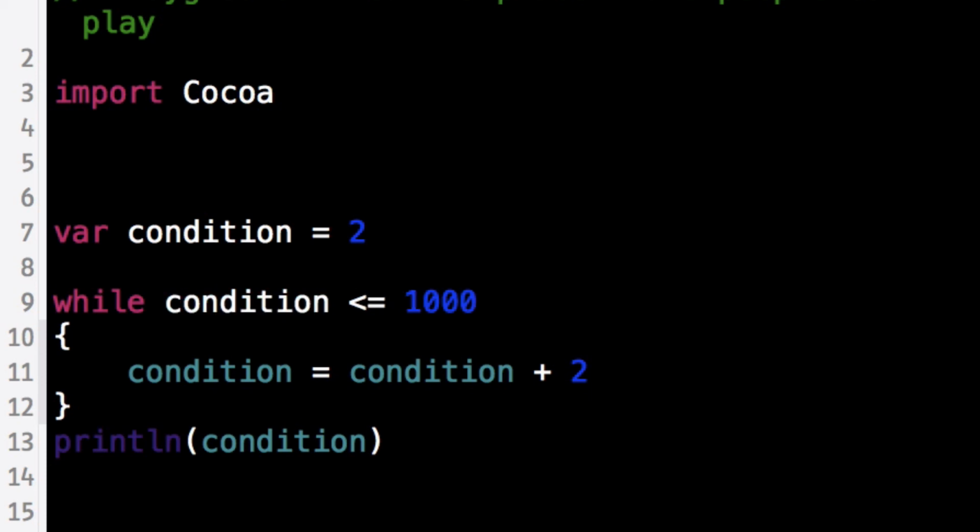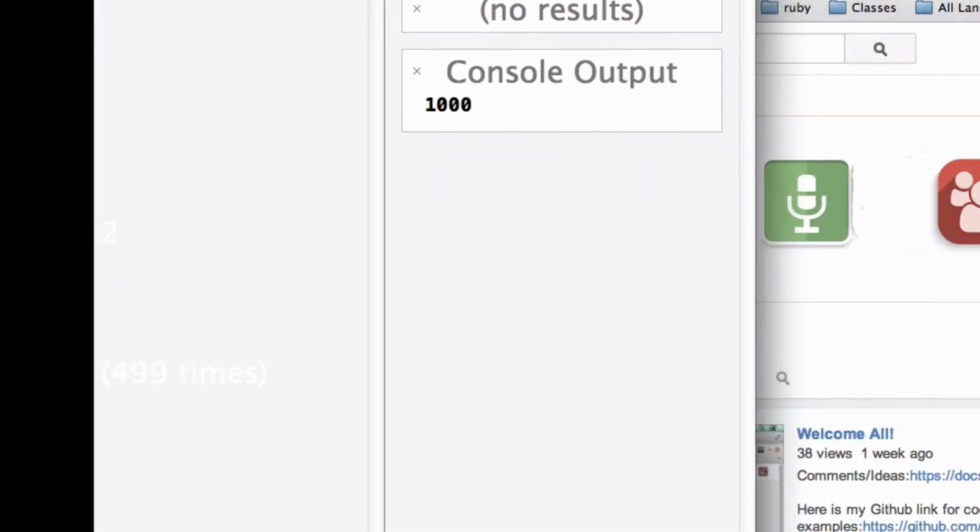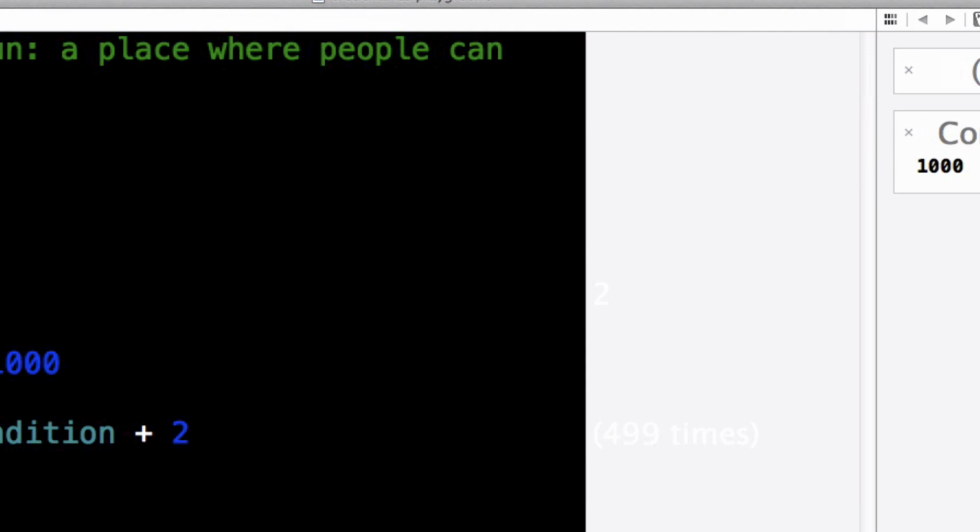If I made it less than or equal to 1,000, it would be a different characteristic. It would go to 1,002 because 1,000 would be equal to 1,000. But if I made it less than 1,000, it would stop at 1,000 because then it wouldn't be less than. And as you can see here in the console, that indeed is true. The console output is 1,000, and that is pretty nifty.